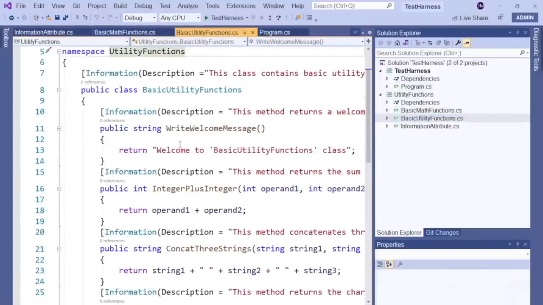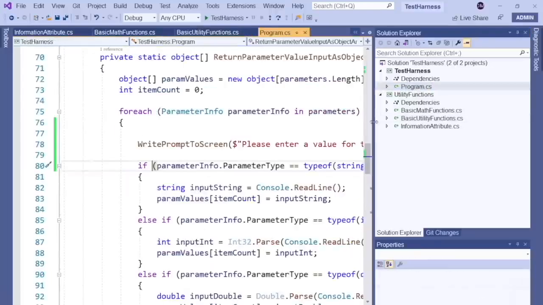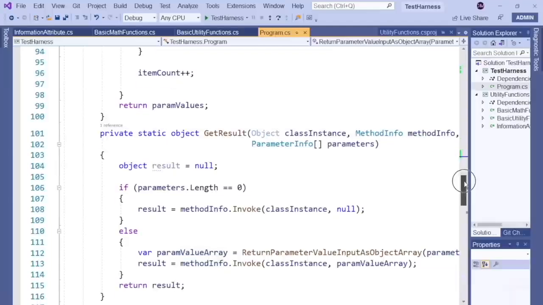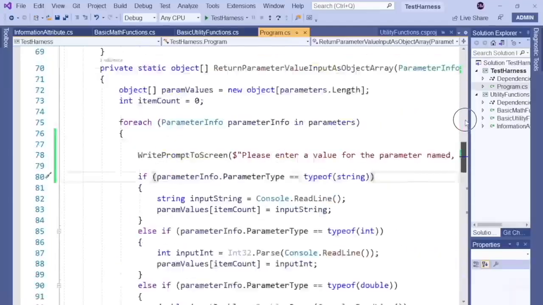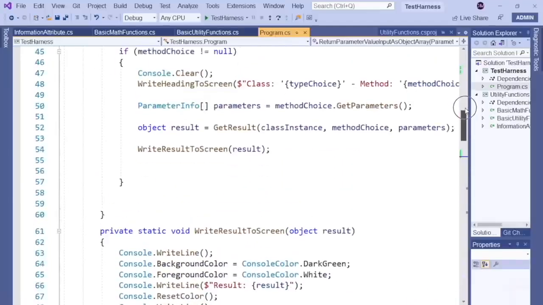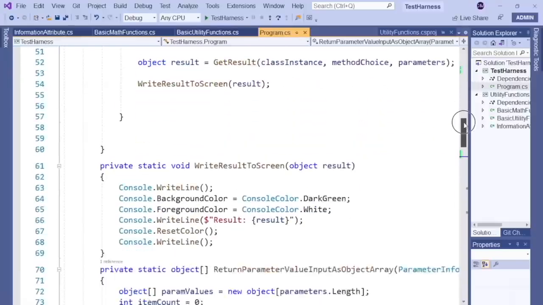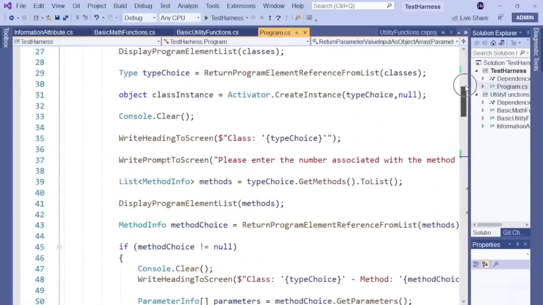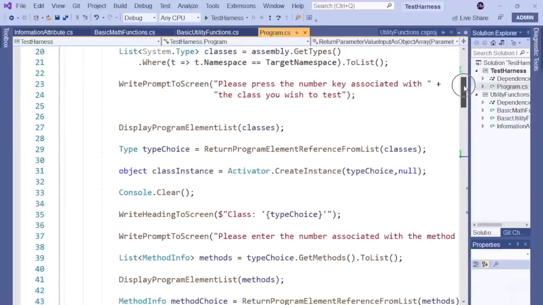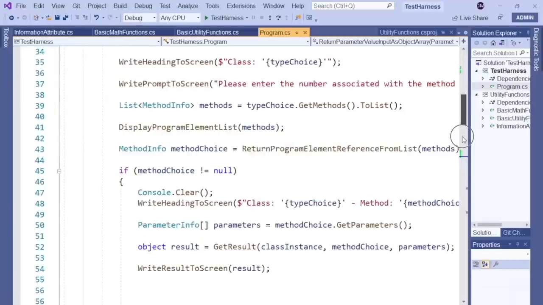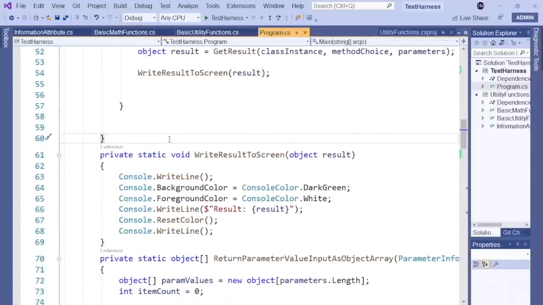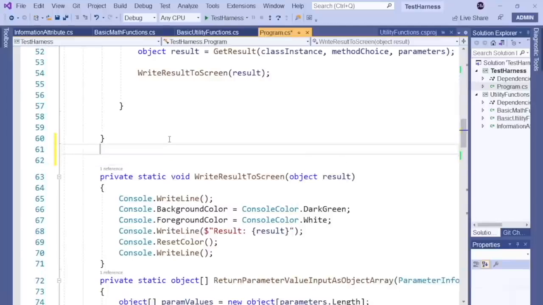So let's write a method that checks to see if a program element, i.e. a class or a method, is decorated with the information attribute, custom attribute. If it is, we want to include the relevant program element in our list of program elements to test. If, however, it is not decorated with the information attribute, custom attribute, we must exclude the relevant program element from our list.